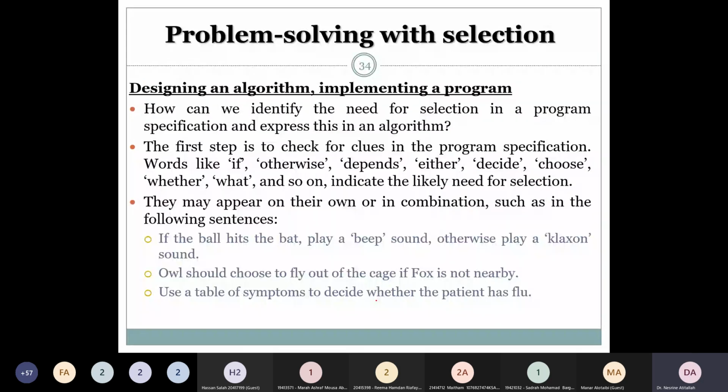It is the same thing when we have problem solving with selection. We need to design an algorithm and after that implement this algorithm in a program. So, for example, how can we identify the need for selection?